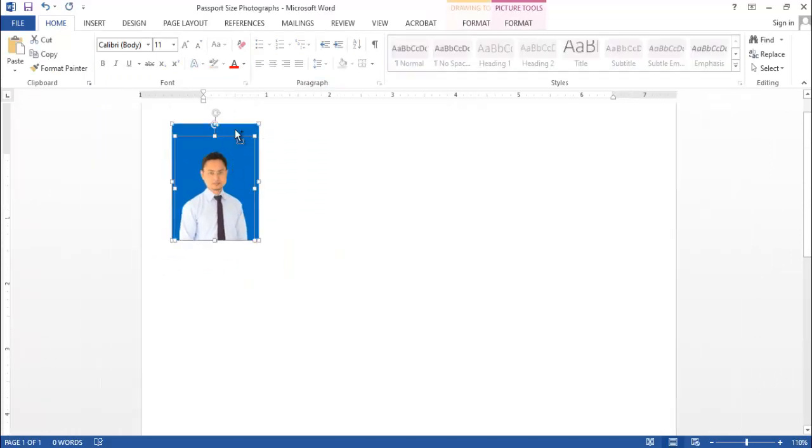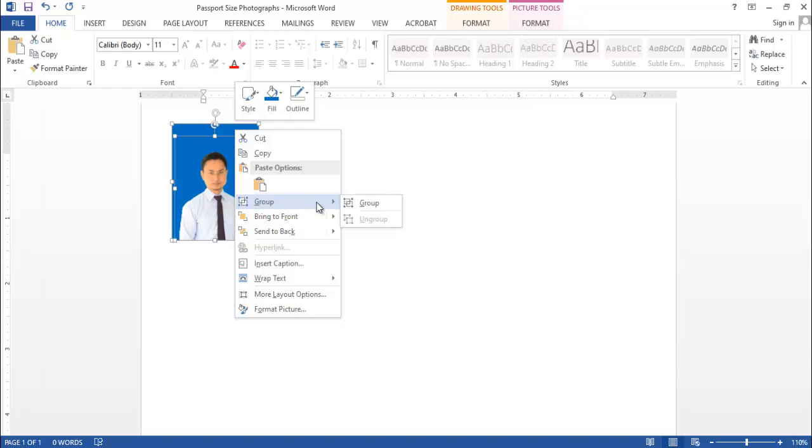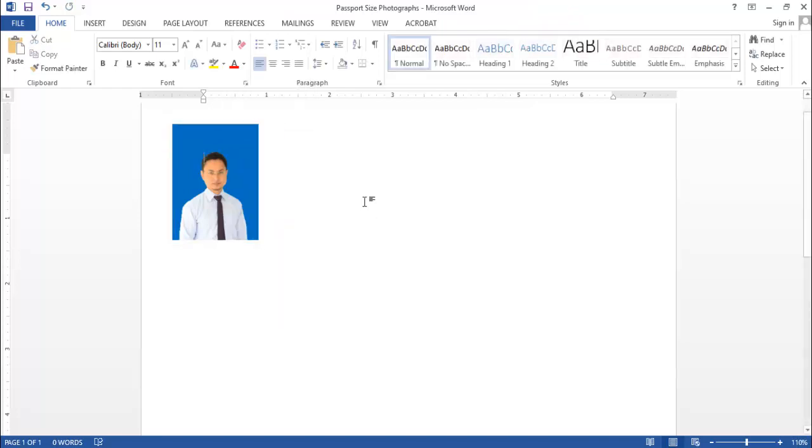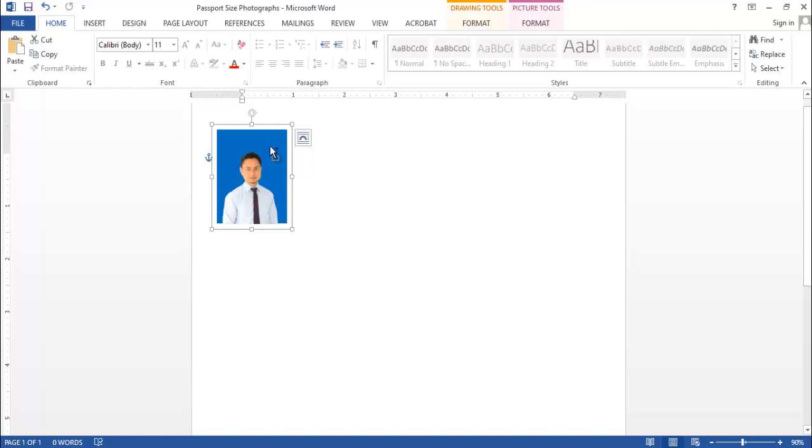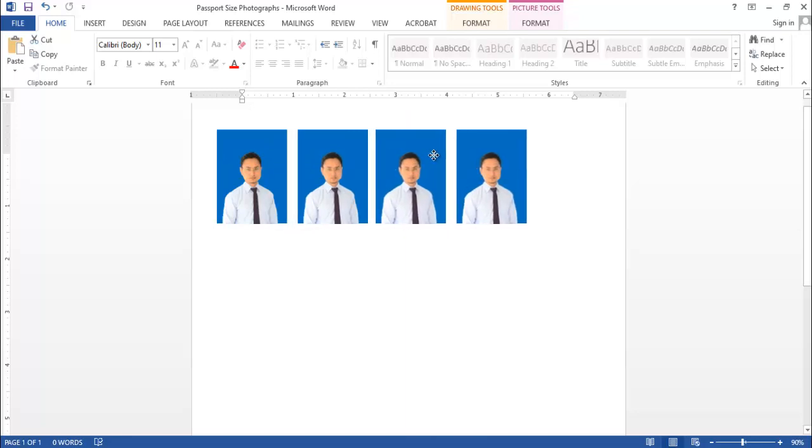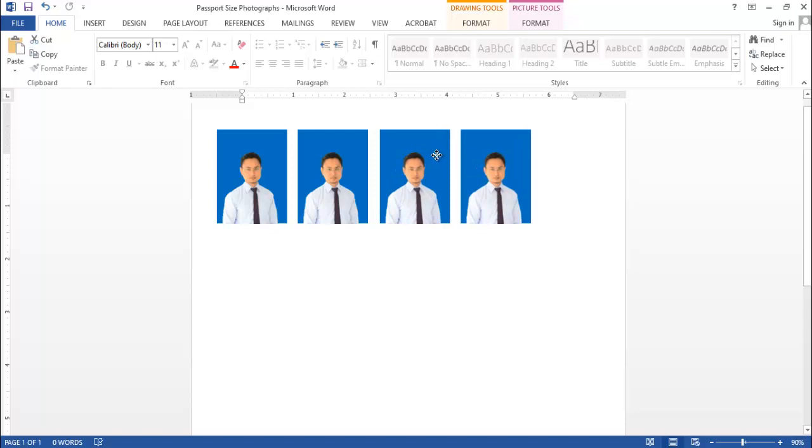Okay, now let's group this photograph and the figure into the shape. Okay, now let's press Ctrl plus D, or by pressing Ctrl and Shift key together and dragging the left mouse button over this, we can make duplicate of these photographs. So in this way we can create different passport size photograph, and we can change the background of these colors also by selecting all this photograph or by grouping all this photograph.